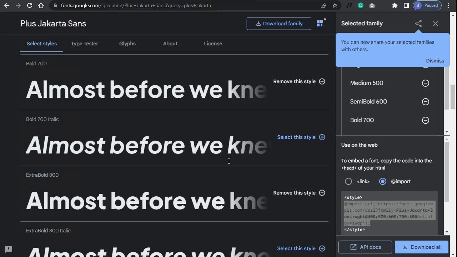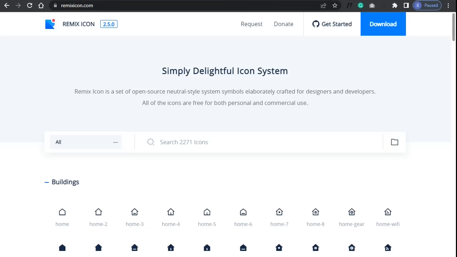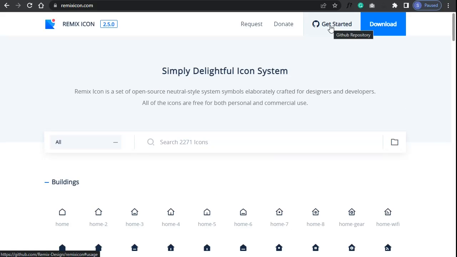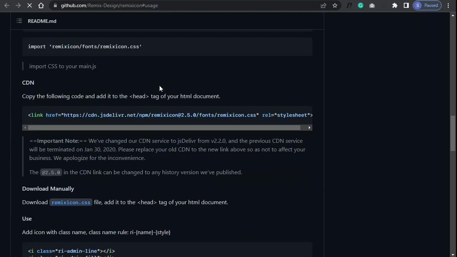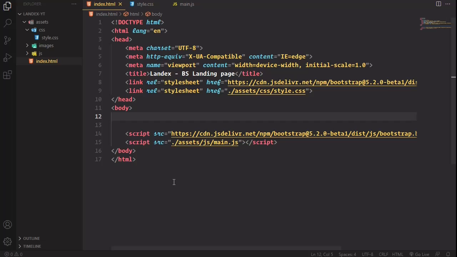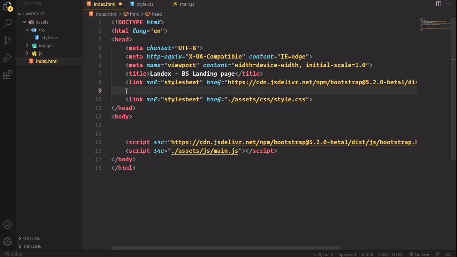Okay, so then I'm gonna visit the remixicon.com website. So I have used this icon pack. So I'm gonna click on the get started. Okay, then I'm gonna scroll down and I'm gonna copy this link. Copied, and I'm gonna paste the link right here.